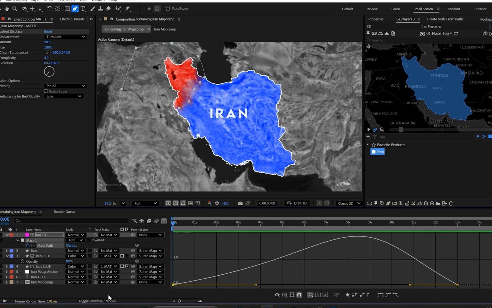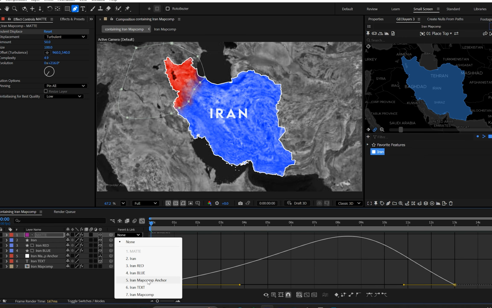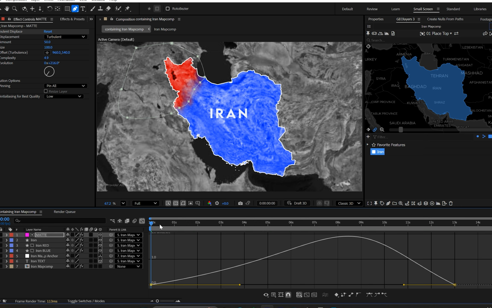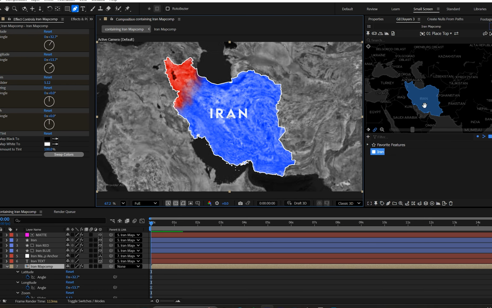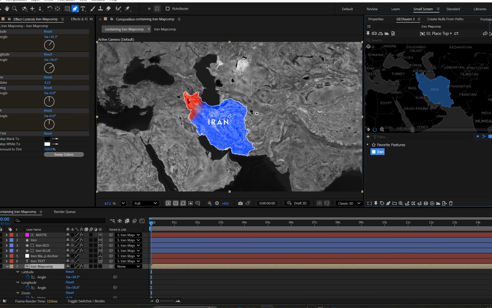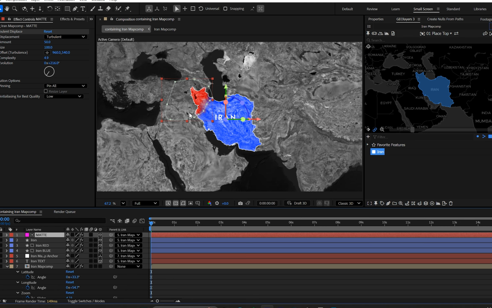Also, another important step to this is to pin the matte layer to the map anchor point so that when you move this around, it stays the same. What do I mean by this? If I wanted to move the camera around, you can see that the matte stays right here. If I didn't, it wouldn't be pinned to the map comp, and it would just stay in the composition itself and not in the map.